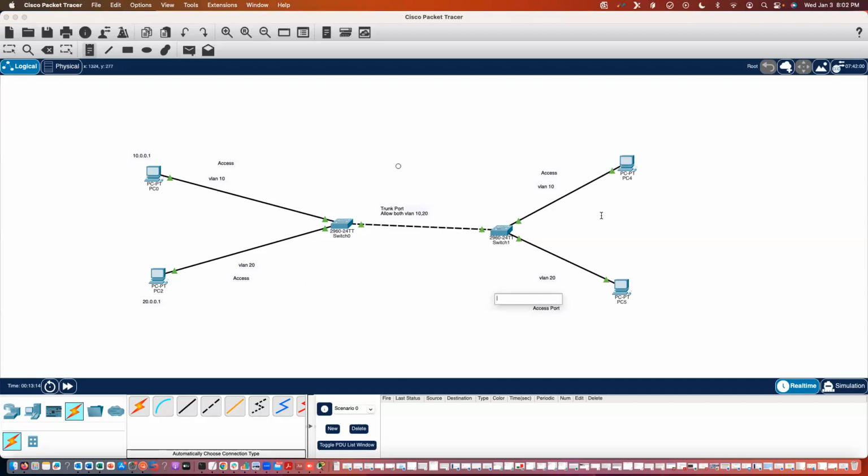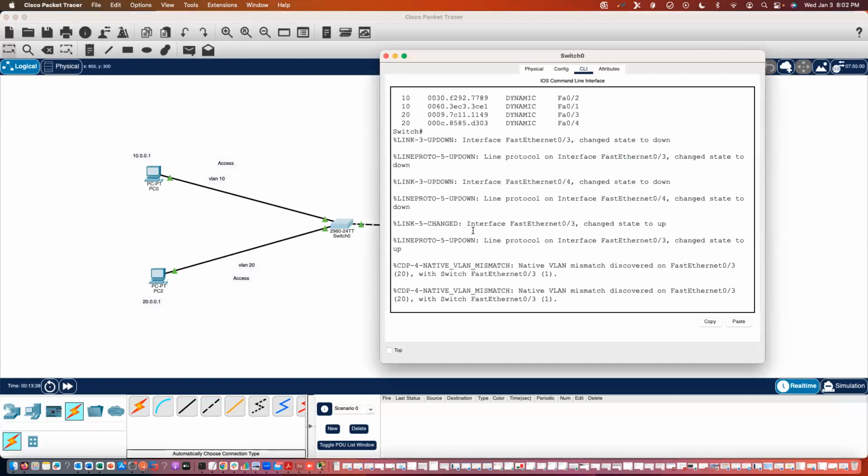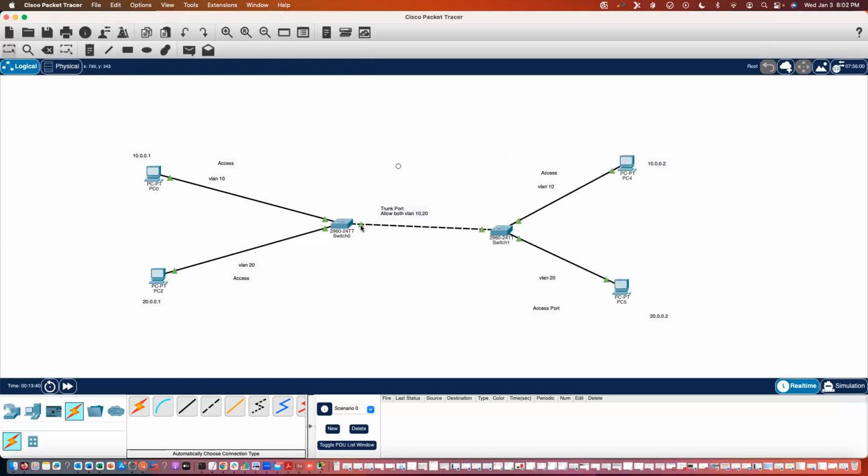No, sir. And the IP address of this one is 20.0.0.2, sorry, 20.0.0.2. Okay, so now let's do the setup as per the topology. Let's put this one. So this port should be on VLAN 10, and 0/1 and 0/2 should be on VLAN 20.